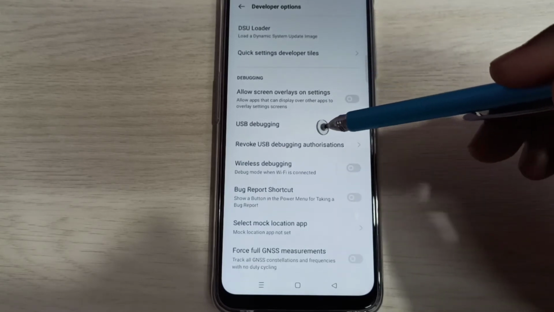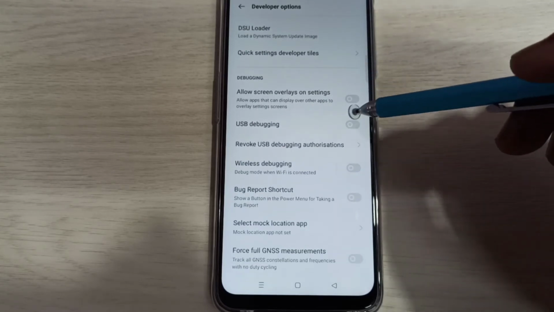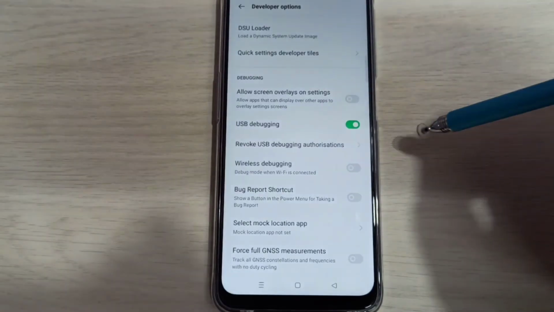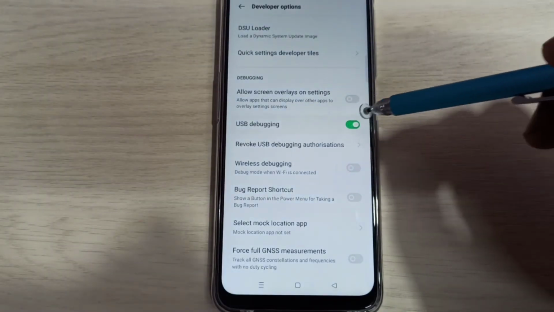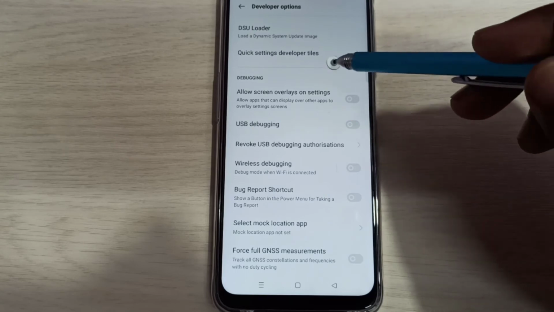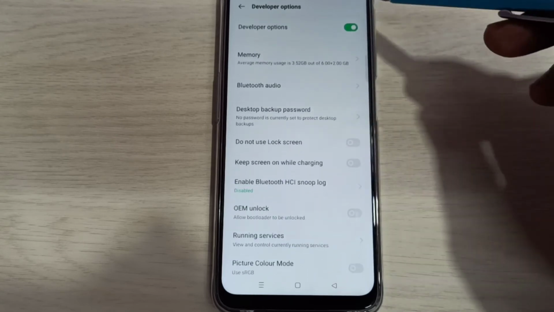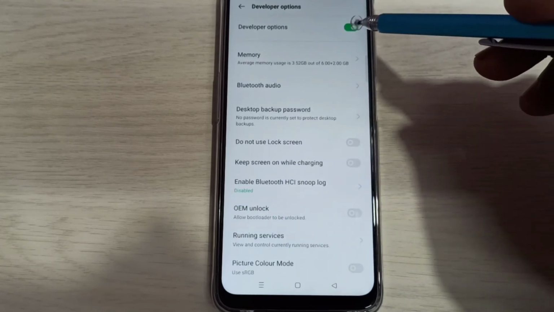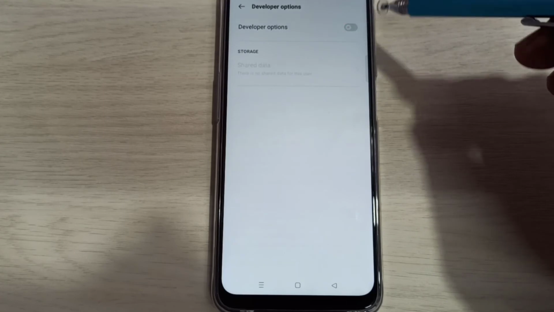For example, if you want to enable USB debugging mode, you can tap here and enable that. If you want to disable, tap again and disable the USB debugging mode. If you want to disable developer options completely, you can tap here and disable the developer options.